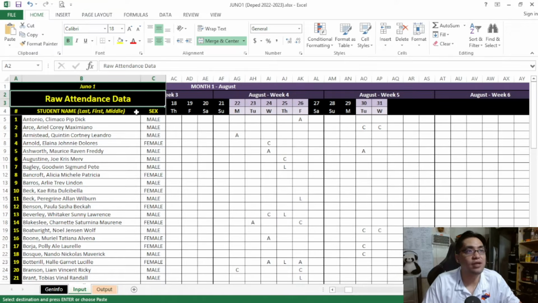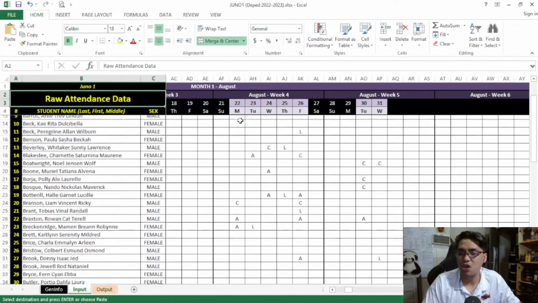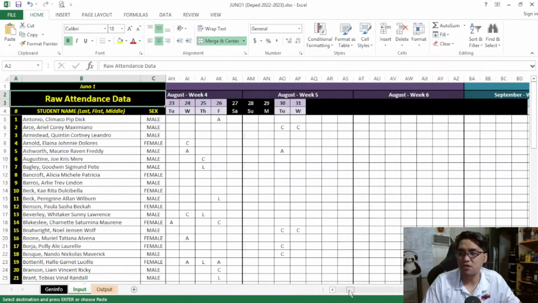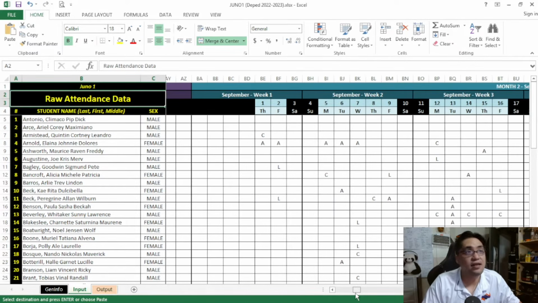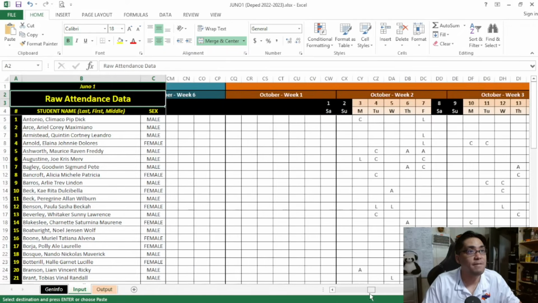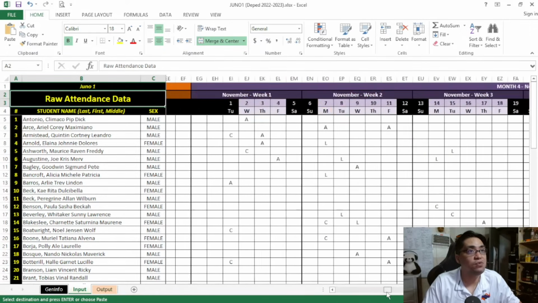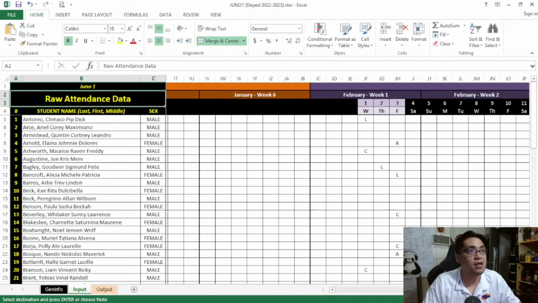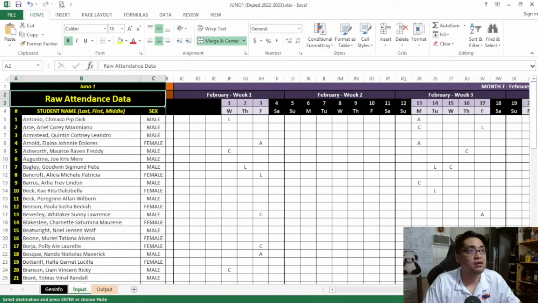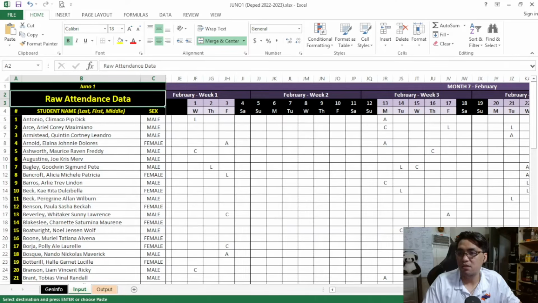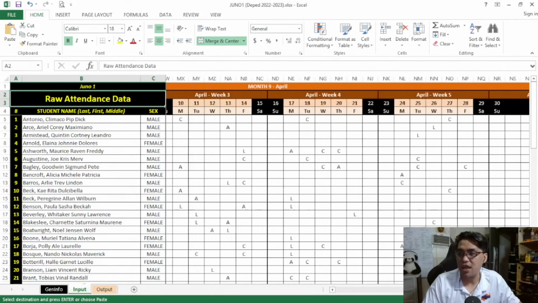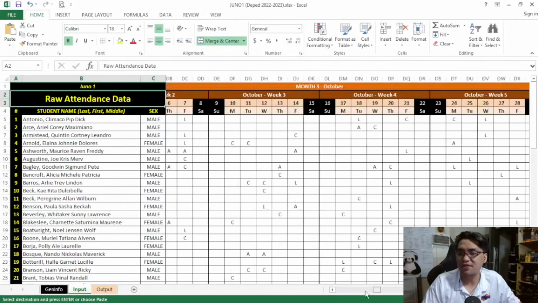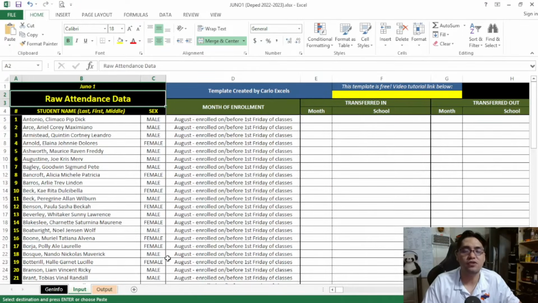Now, I took the liberty of entering sample attendance data for the rest of the days. So say, for example, this is what our attendance data looks like. So you have here attendance for the month of August, then September, then October, November, December, January 2023, February, March, and then April, May, June, July. So we already have sample attendance data for the whole school year.